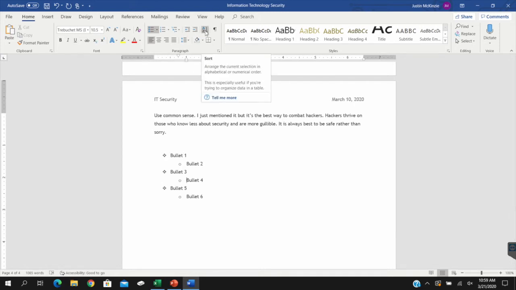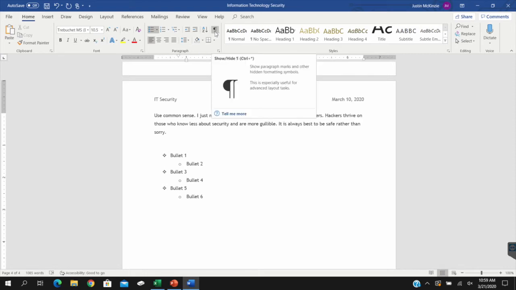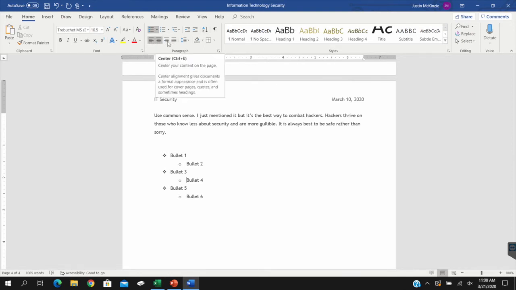So then this button here, your A to Z with a down arrow, is going to be sorting. This button marks your paragraphs. These four are your alignments. This is align left, align center, align right, and then your justify, which basically just evens out your text through all margins. It's not necessarily left or right.